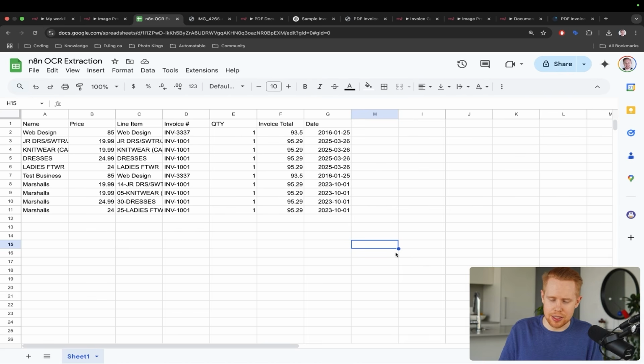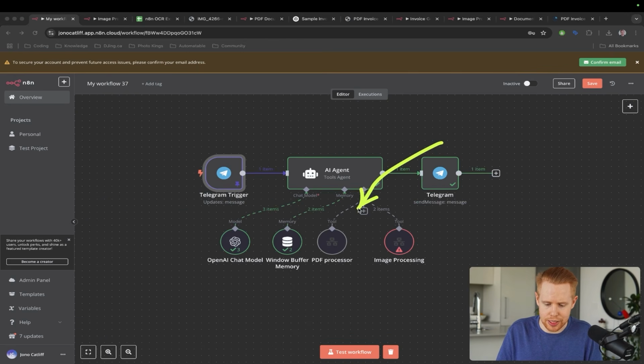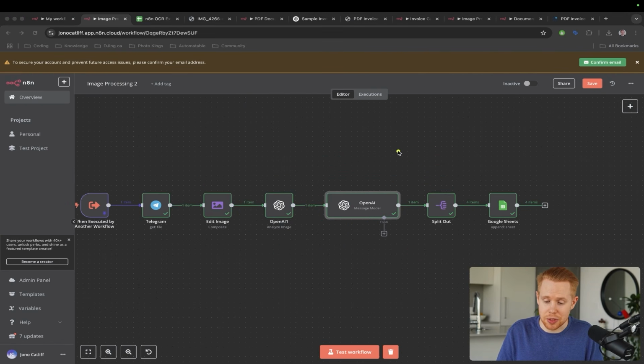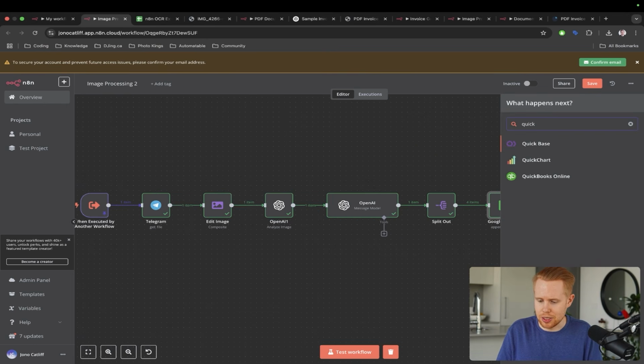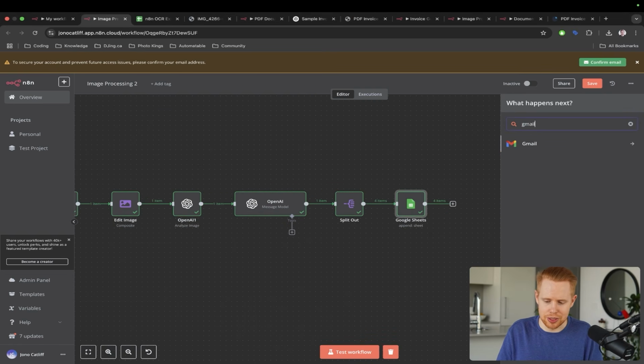Now, this is just one use case, but we could do this with multiple different file types. If there's a different file type that you want to grab data from, I'm sure you could add another tool in here and have something for other file types as well. And you don't just have to send it to Google Sheets. You could upload this into QuickBooks Online or your accounting software, or even send it as an email, like a Gmail to your accountant, or you could do a million and one things. This is just a really easy and practical way of doing this.